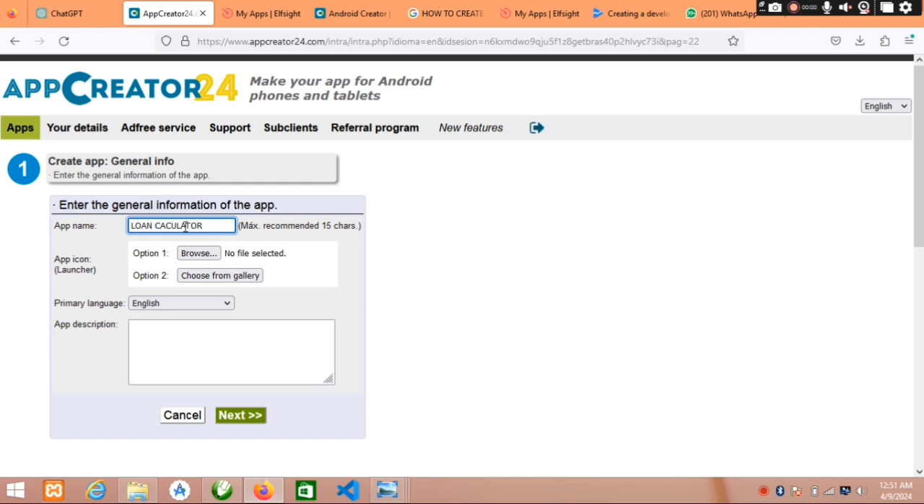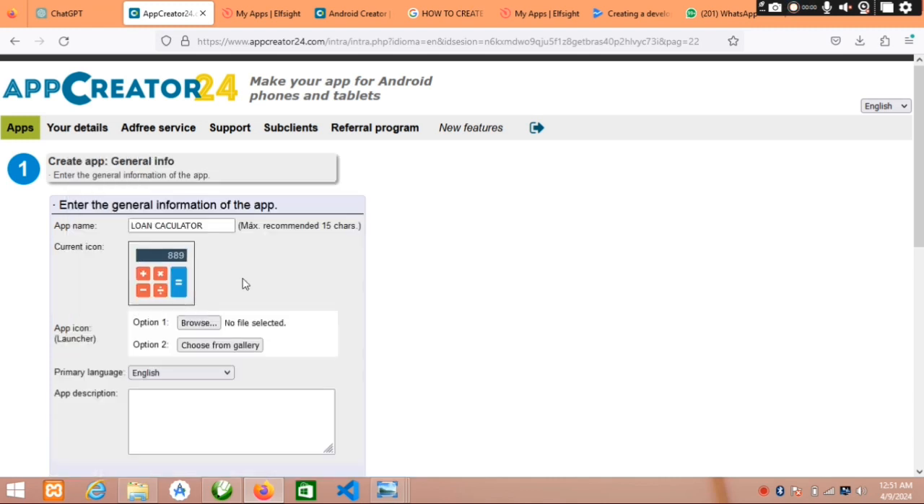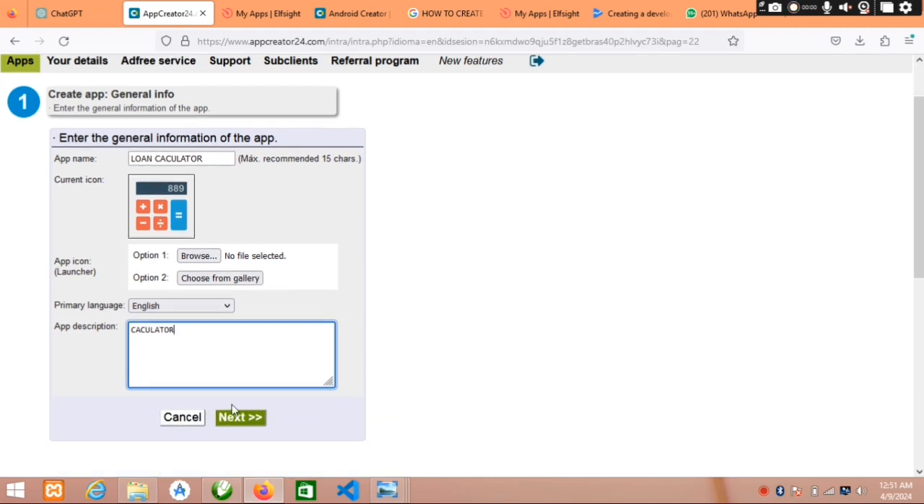And after that, I have to choose an app icon for my application. Choose from gallery or upload from your browser. I'm just choosing a random picture from here. And as well, I have to give this app a description. So let me just put the description as calculator. And after that, click on the next icon that shows here.